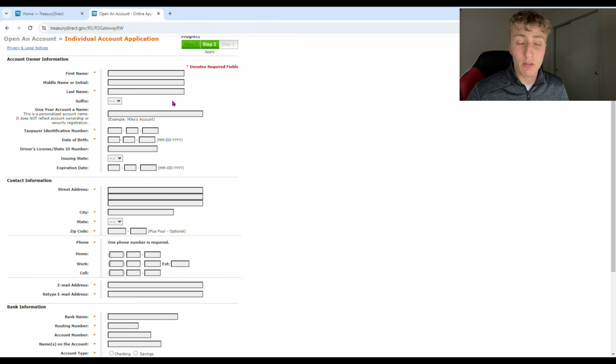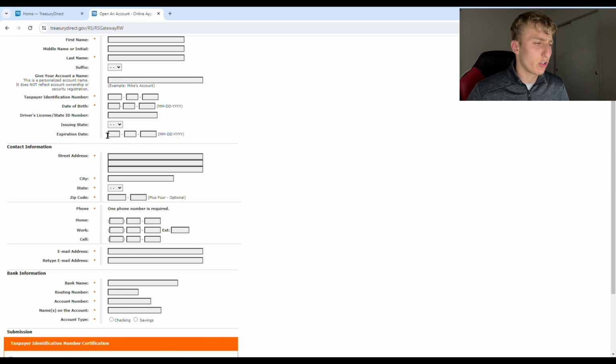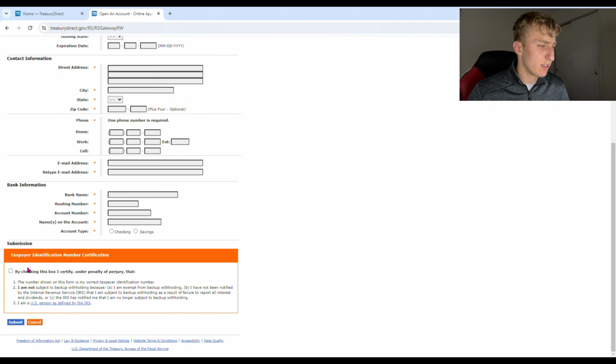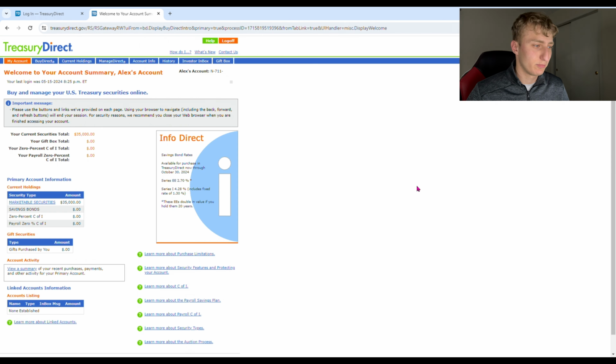You will then fill out personal information such as your contact, your address, your social security number, and your driver license. After you're done, go ahead and click agree and submit. Then you should be in your account. Okay, so now we're all logged in.